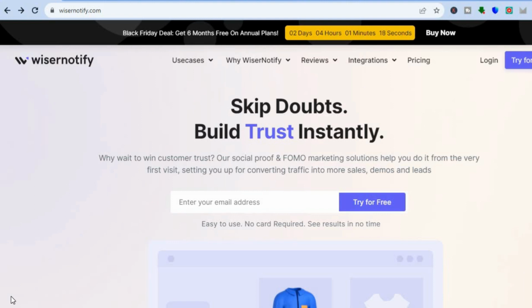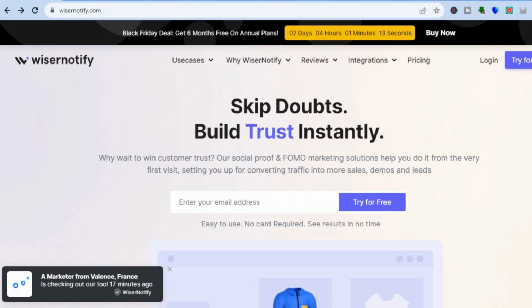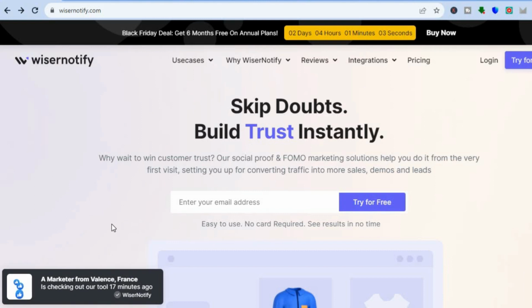As you can see on the bottom right hand corner of my screen, you see a pop-up right here. A marketer from France is checking out the Wisernotify app. So this is social proof. It can show that numerous persons are visiting your site.